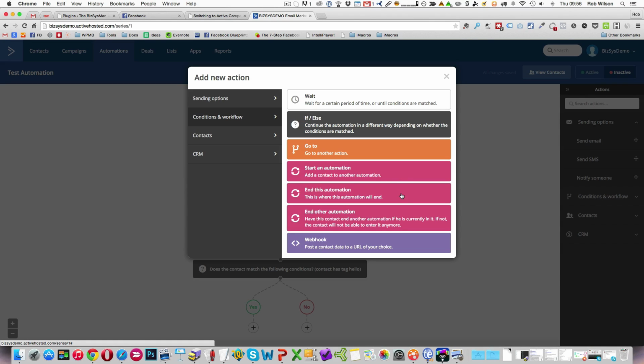You can end this automation, and there's kind of an invisible end at the bottom of your automation anyway, but I put them in just for simplicity's sake. End another automation, so you can take them off something else that's not relevant. So if you had a lead magnet sequence, you can actually unsubscribe somebody from that. So you can end their automation for that lead magnet. There are other ways of doing it, but that's a really good, powerful way of doing it. And webhooks allow you to integrate with other bits of software, so you can send information to, say, your membership system if it has a way of doing that.